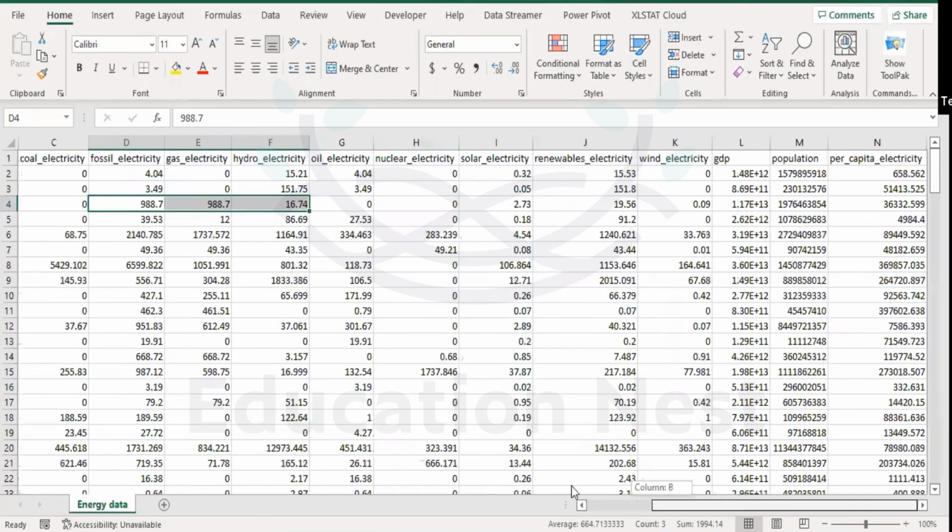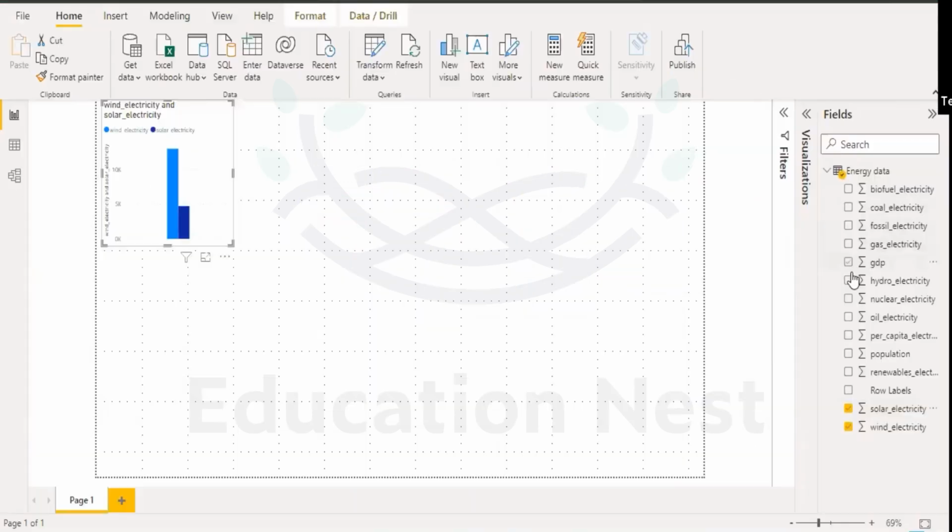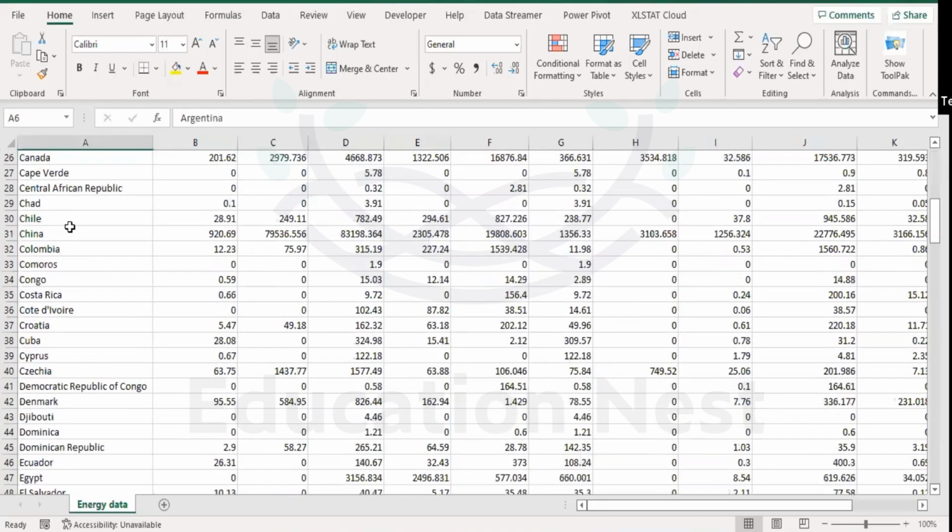Now why is it that they are having a very high composition of fossil electricity and even some bit of hydroelectricity? They don't generate hydroelectricity. It's most likely they are importing it from elsewhere. But when we see it, the fossil and the gas electricity is the highest because it is one of the largest oil and gas producers in the world. Obviously, it's not as high as Saudi Arabia or Russia still. So these are the country names that we see here.